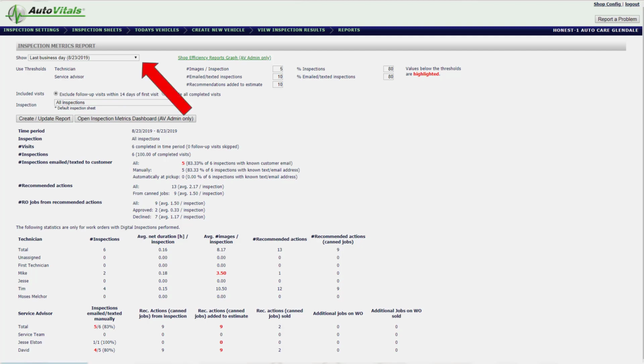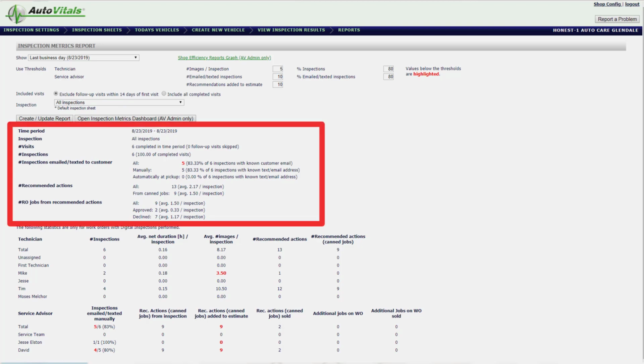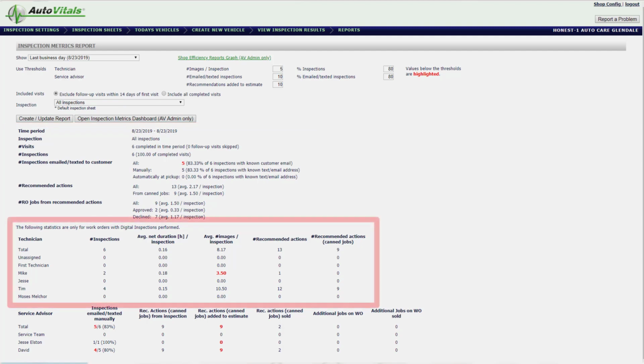Move over to the top here and define your day. So if you're looking at what happened on a previous day, choose the last business day. Click on the button where it says Create an Update Report, and then come down and start dissecting the individual areas. So this is a lot of information about what went on in the inspections. All great information to work with.